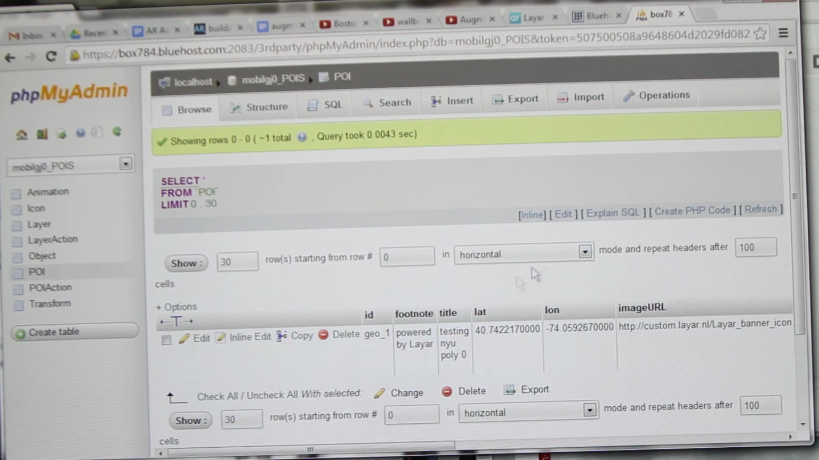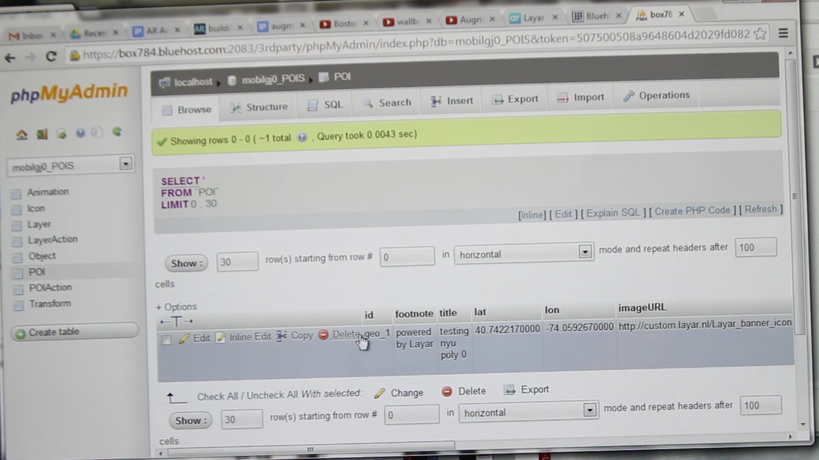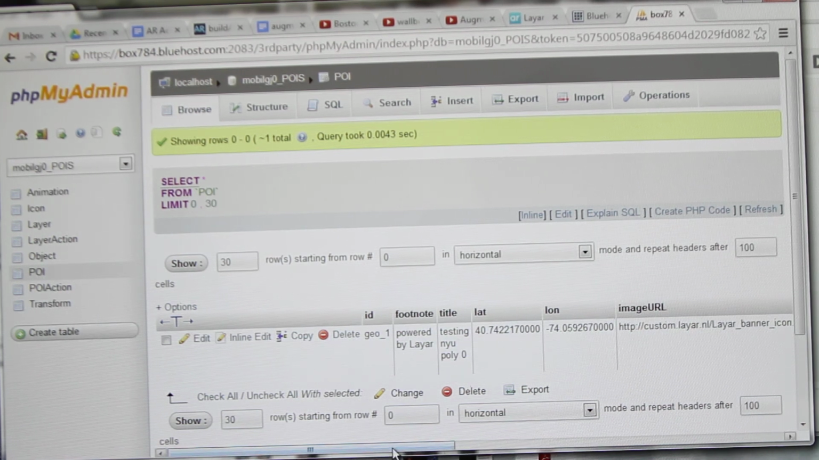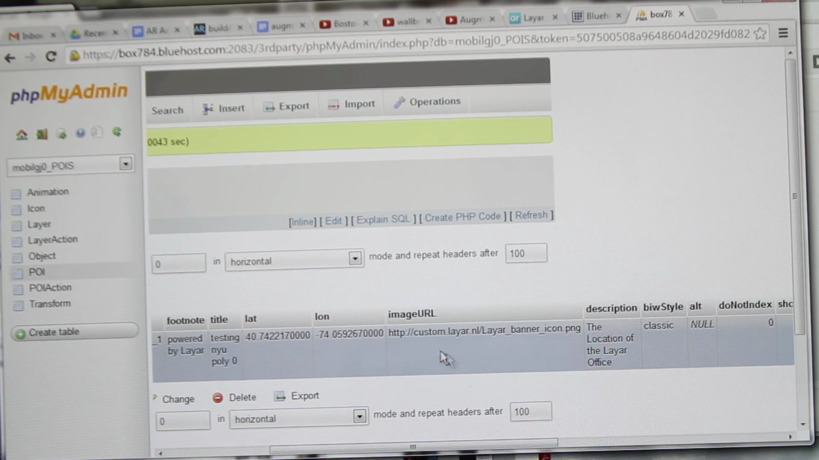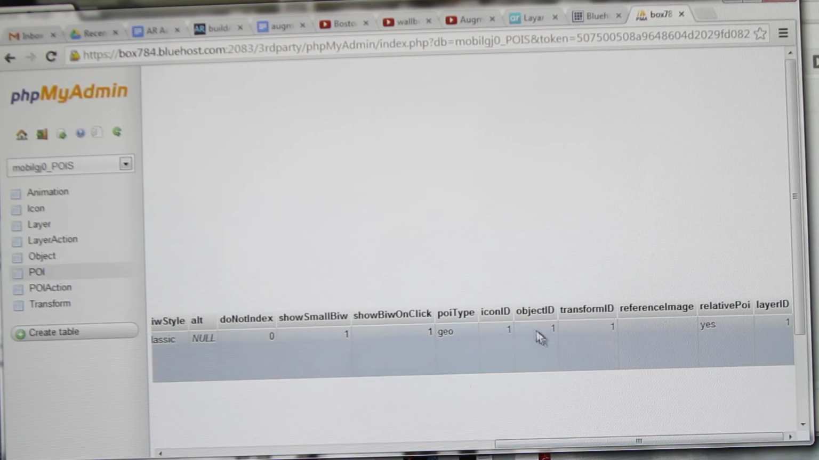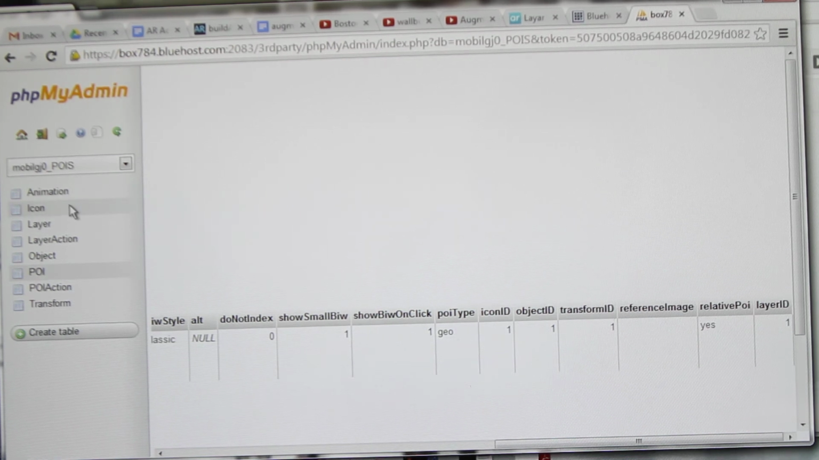You can connect your API to this and it goes to that location and opens that animation itself. And if you don't enter it properly, you do not get the augment. Here you've got the image URL from the icon one, the object. And now let's go to the layer table.